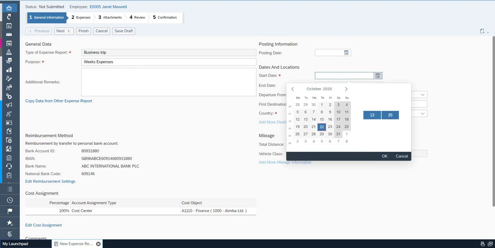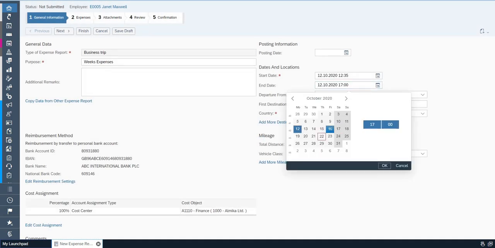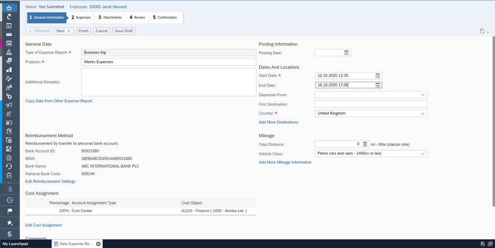What I will do now is put in the date when it's up to, so I'll just put in the date up here, the beginning of last week until the end of the week, my weekly expenses. And then here I can enter if there's any mileage due. So I can put here, I could depart from home or office, configurable of course.